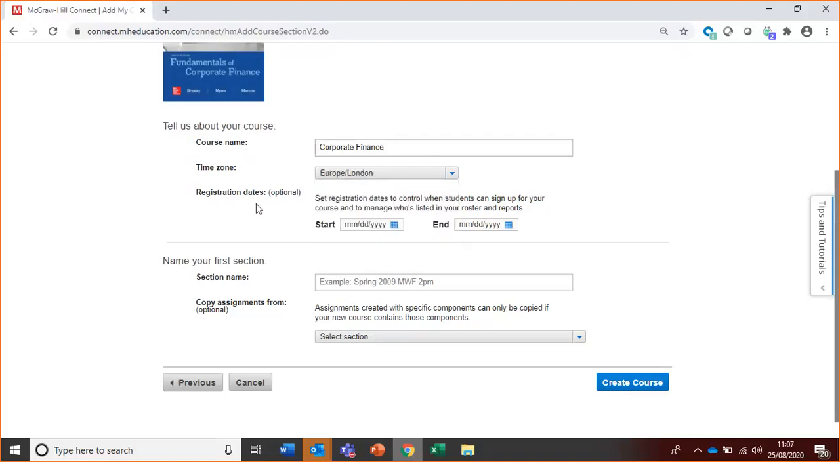You can also add registration dates. These are optional, but they can basically stop the student registering before your course starts, and stop them registering after a certain date. But these might be useful if you're trying to get all your students registered in the first week or 2 weeks.